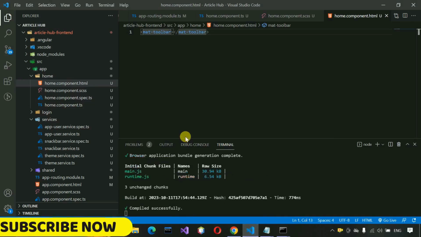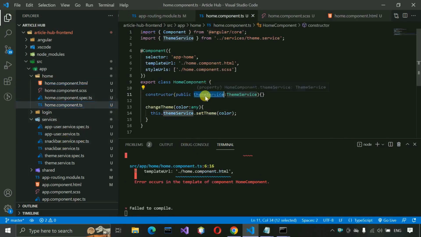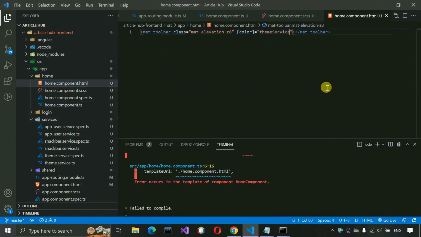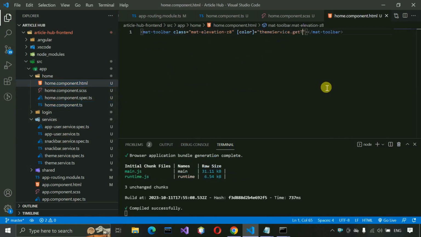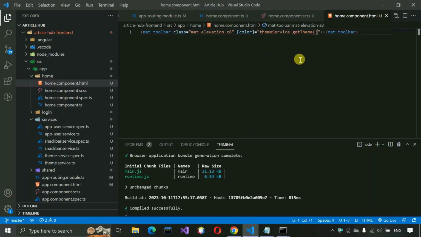and after that here we have to write class, and here we have to pass the color. So I'm going to write color, and in this we have to pass the theme service, this variable we need to pass, and here we have to write themeService.getTheme, or color, you can say. Save this one. And if I go to this place, article hub frontend, you can see we are getting the color. You can see the primary color is visible at the header, the mat-toolbar color. It means that it's working fine till this point.